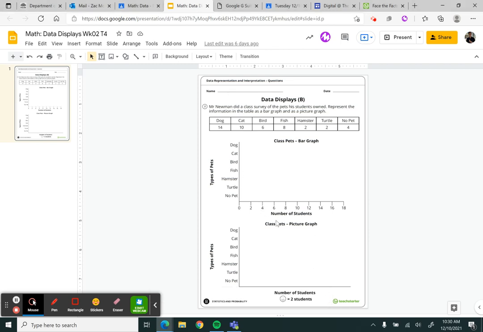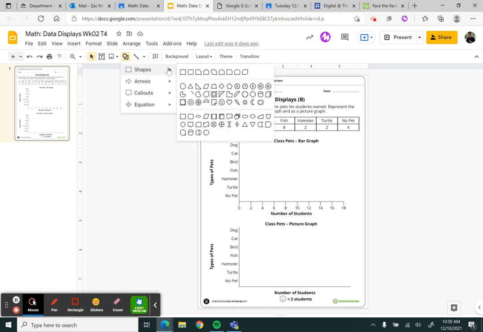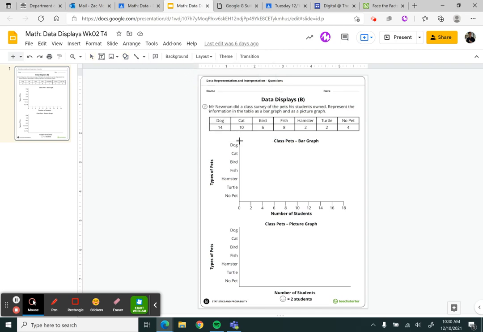Now in the first one we have a bar graph, so we're going to use the rectangle tool. Up here in shapes, come down to this one, and the very first one is what we're going to be using. I'm going to come to dog, left click about here, and bring it out to the number 14. I'm holding the left mouse to do this, and the reason I bring it to 14 is because that's how many people were surveyed for dogs.